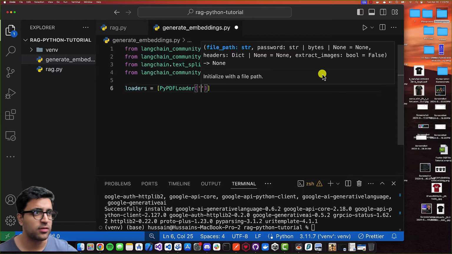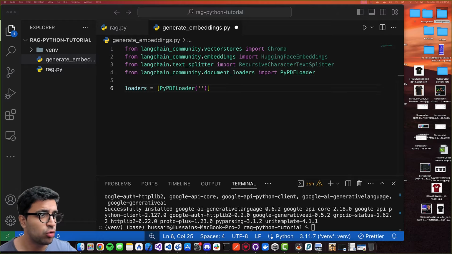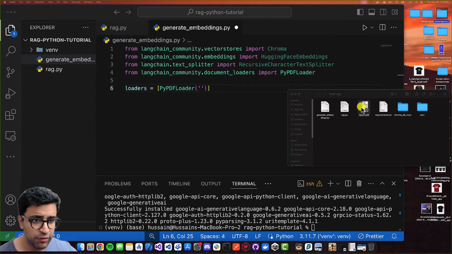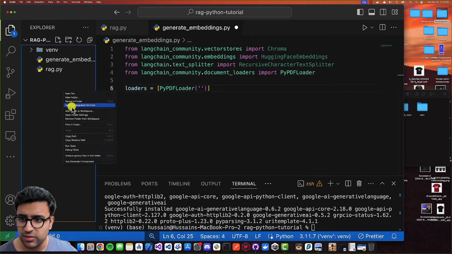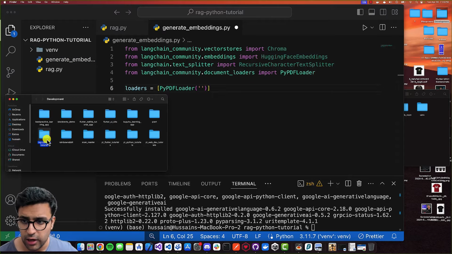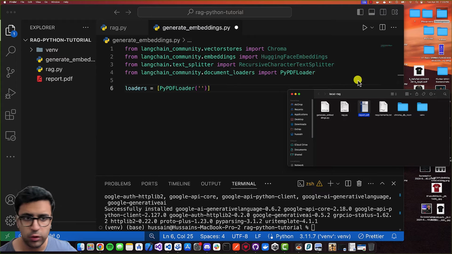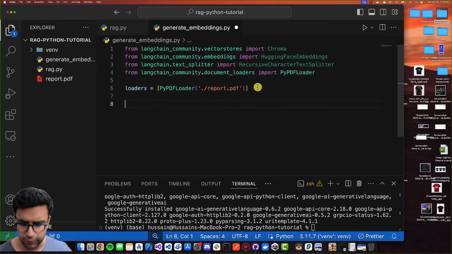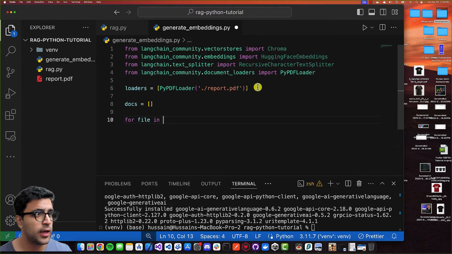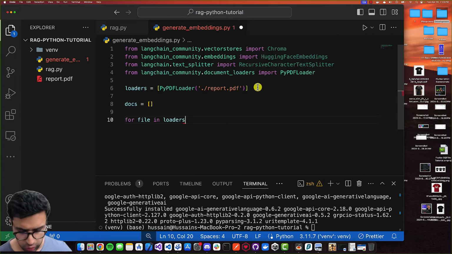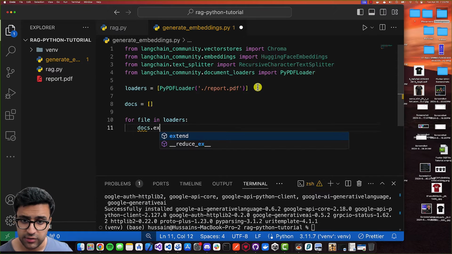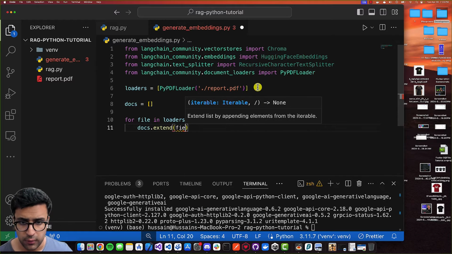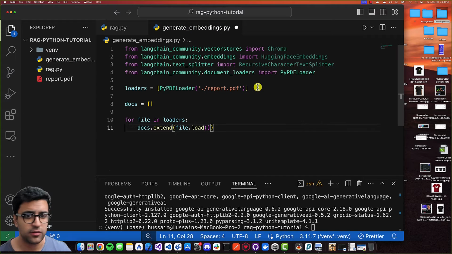So here I need to pass the path to my PDF. So what I'm going to do now is reveal the PDF within Finder, and then copy and paste that within the actual folder here. So now we have report.pdf available, and the path to report.pdf is going to be /report.pdf. And then what I'm going to be doing after this is creating a list of docs, and then I'll do the following. I'm going to do for file in loaders, and then I am going to say docs.extend, and I'm going to do file.load. There we go. That's all we had to do.